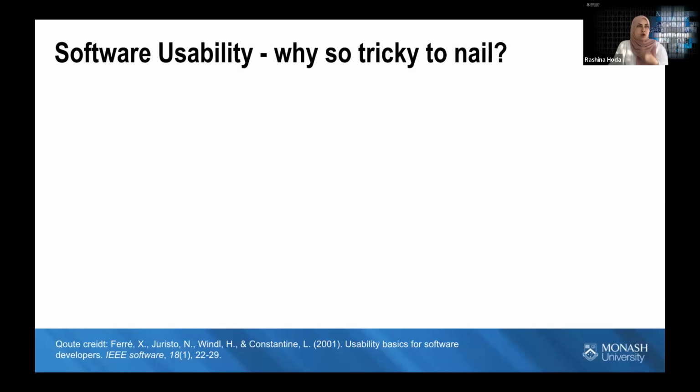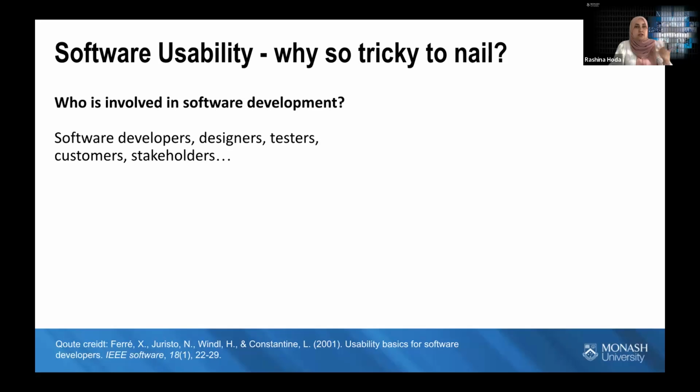So overall, why is it so difficult and so tricky to nail this idea of usability? We can see it when it's working well, and we can see it when it's terrible. But as designers, why is it so hard? So if we break this down and think about it, who is involved in software development? Most of the time it's software developers, designers, testers, customers, stakeholders, right? Now, who has to use the software? It's the end users. It isn't these people above.